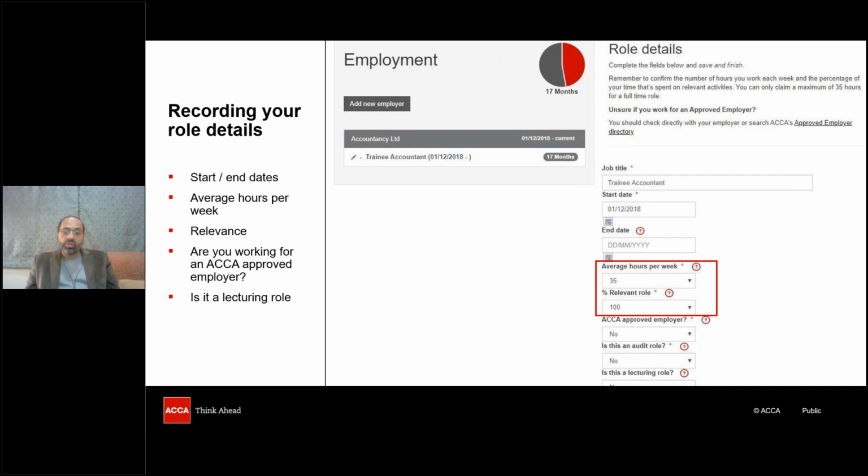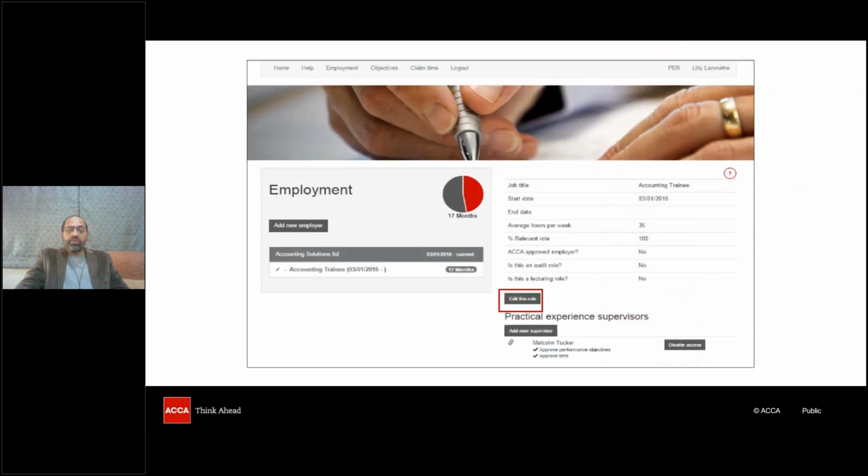If you are in a lecturing role, then having done lecturing for a year, you'll have to step out of that role and continue in a relevant role, an accounting and finance related role, for the remaining 24 months or whatever the case may be. So please remember that. Moving on, we spent a lot of time on this particular slide, but it was important.